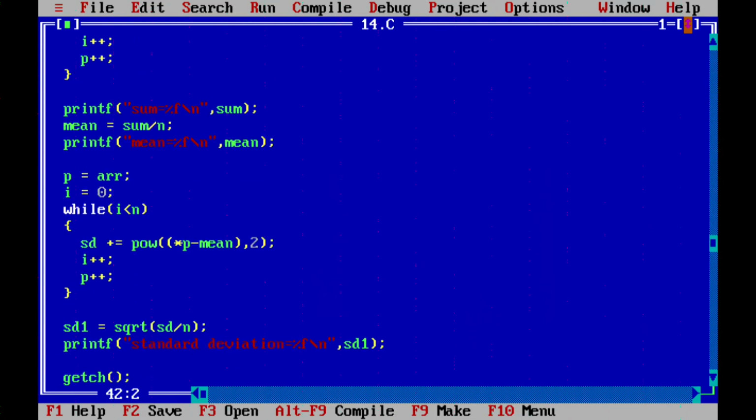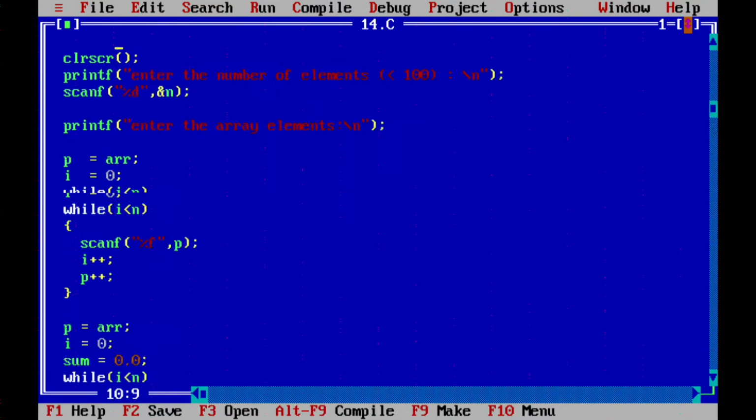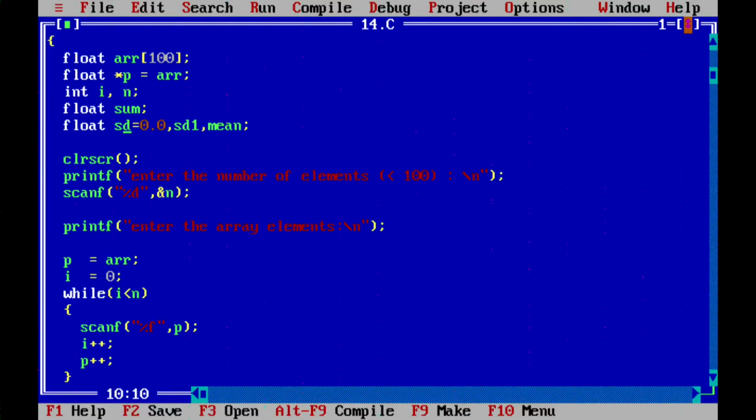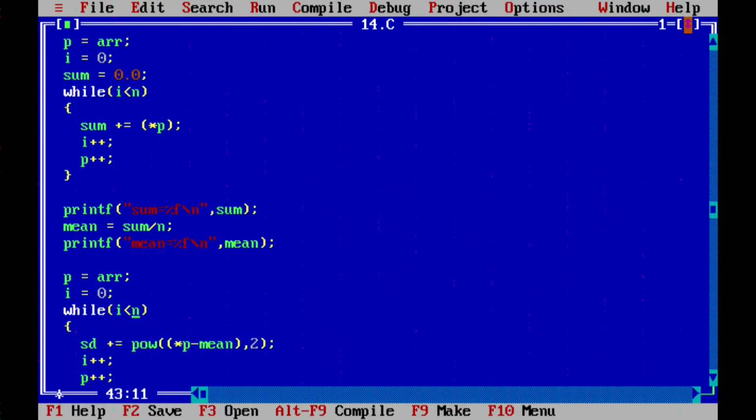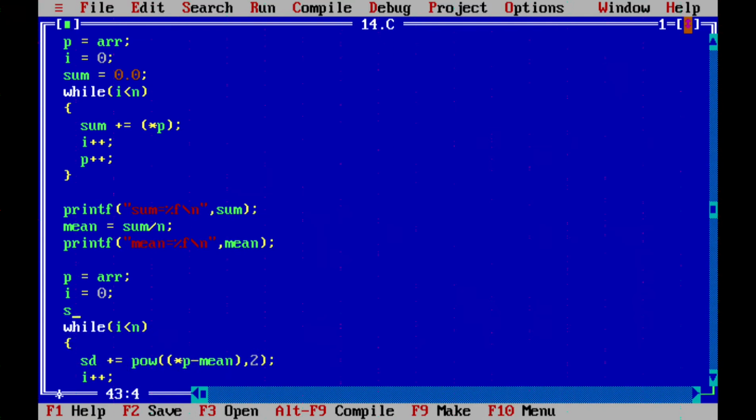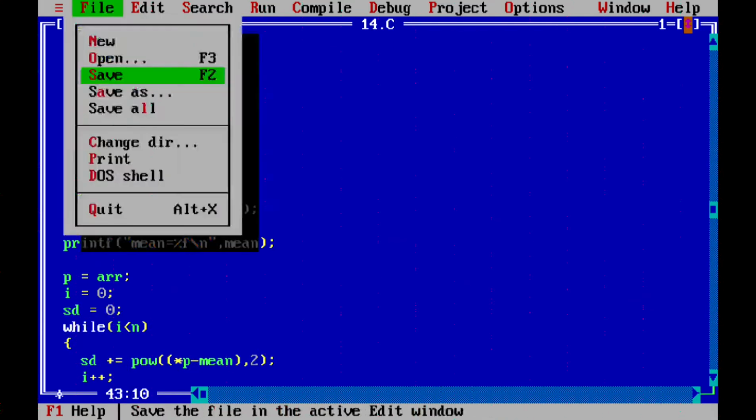The standard deviation, for that again, what I should do is, as I did here, SD, I don't want to initialize here, I'll come back. It's always better, don't assume somewhere else it is done. You initialize in front of you, right? You initialize.